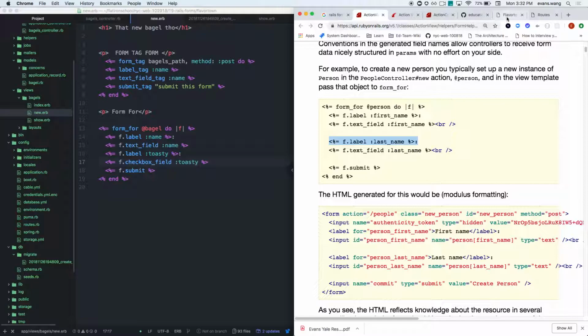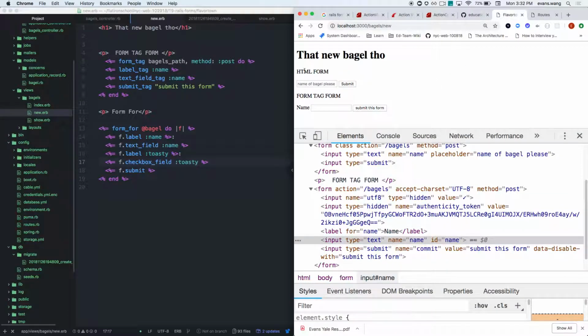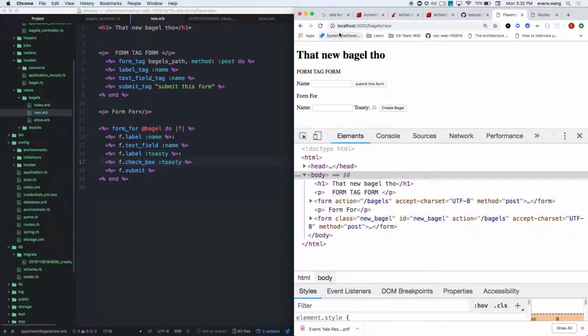Cool. So let's go back to Flavortown. I should see this HTML form gone because it's trash. It's not secure. And I should see a form tag and the form_for form. Yeah. It's f.check_box with the underscore, not f.checkbox like this. Let's find out. And there you go. Nice, nice.